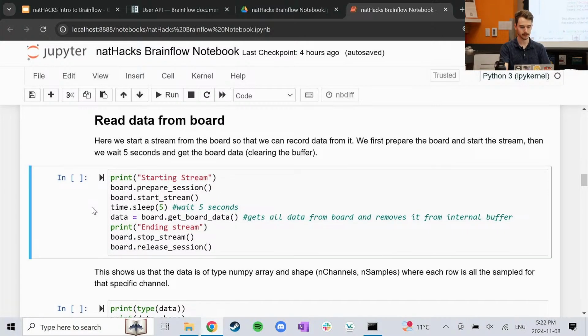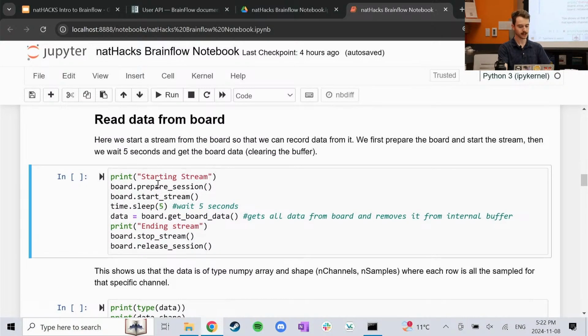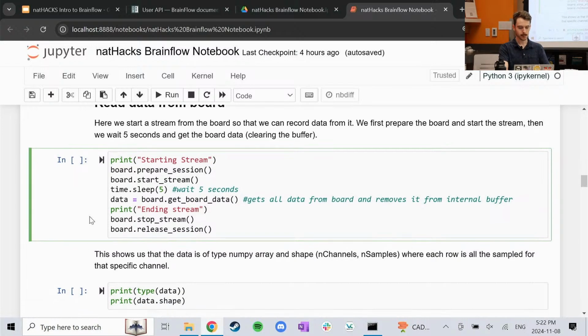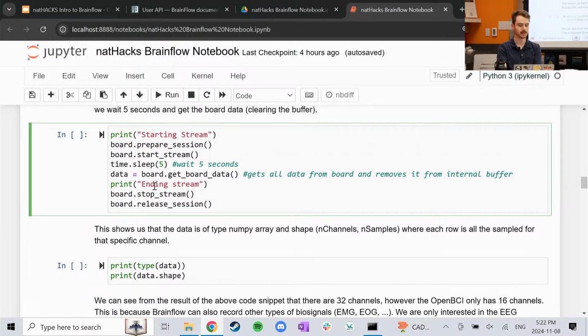So this first section of code is just a basic example of reading data. What we do is we first prepare the board. Typically, if you're using an EEG device and reading data from it, you'll prepare the board right at the start of the session, and then you'll release the board after you're done with everything. But in this case, we're going to prepare and release the board in each of these code examples just so you can run them separately.